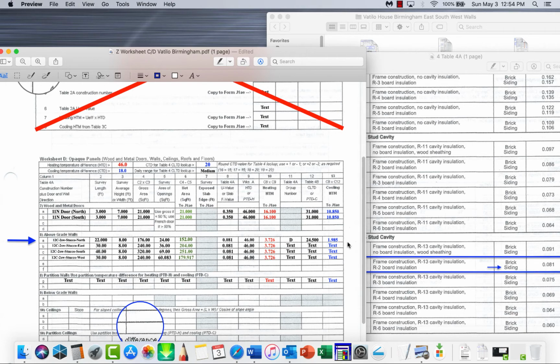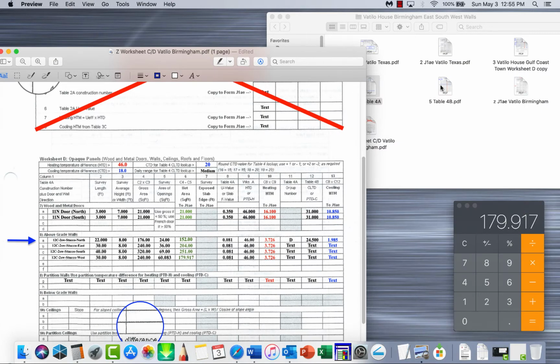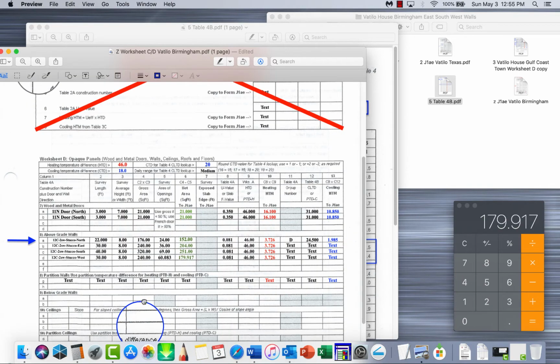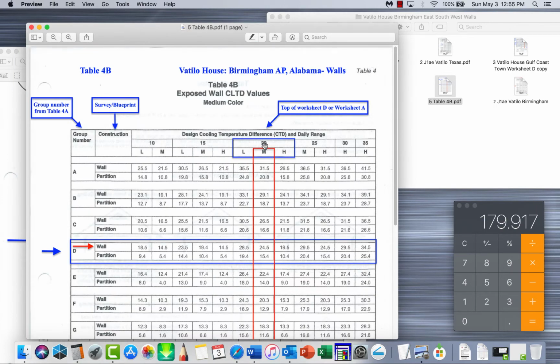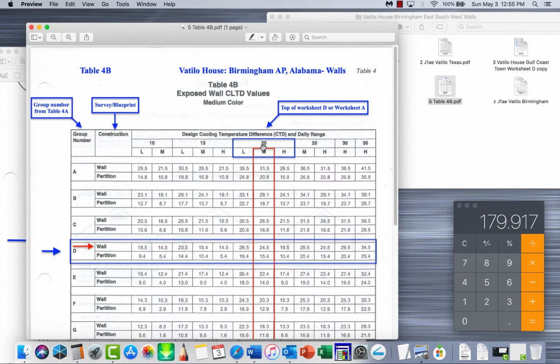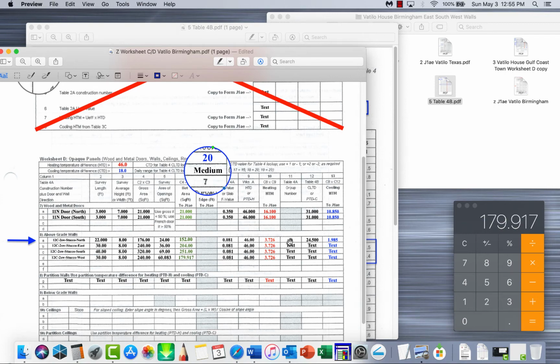Now, group number. Remember our group number. Let's go to the group number real quick, just in case. All right. So, basically, what were we dealing with? We were dealing with a wall. We'll do partition in the next video. So, group D. Our group number was D. And remember our CTLTD, which is located right here, was 20, so we're going to use 20. And what was our average differential there? It was medium for M, our daily range. So we're using that number right there. We're using wall, so 24.5 is the number we're going to be using for this one. So we got D all the way through here, and 24.5 on all these.